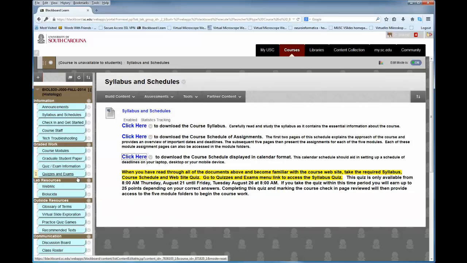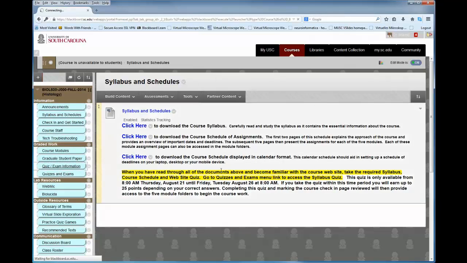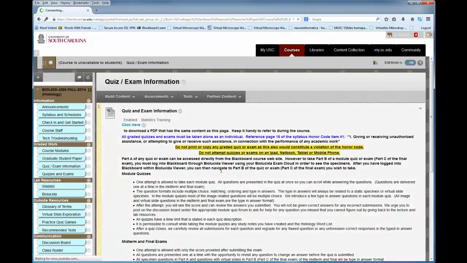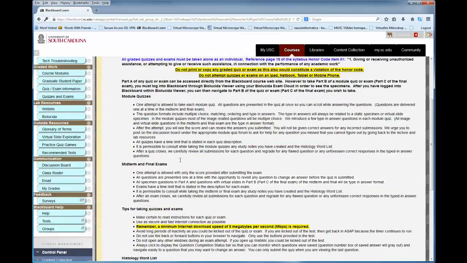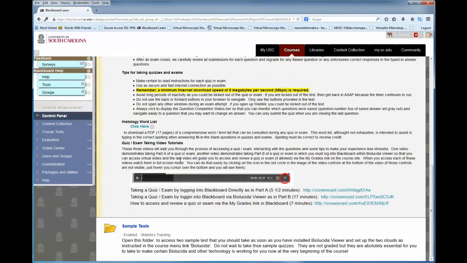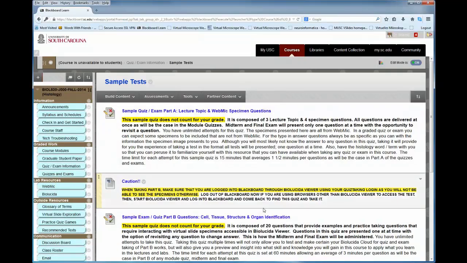Okay, I think it's important for me to emphasize the quiz and exam information. You need to read all of this very carefully. We give you sample tests to take. And this is very important: these do not count for anything. It clearly says it does not count for your grade on both of these.